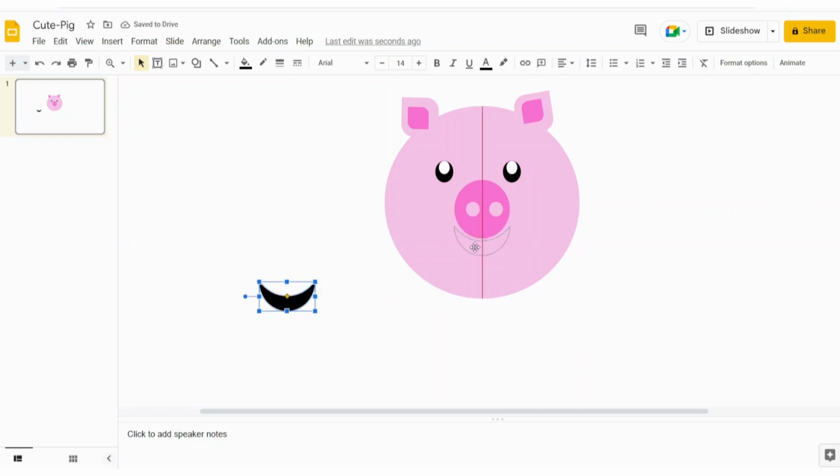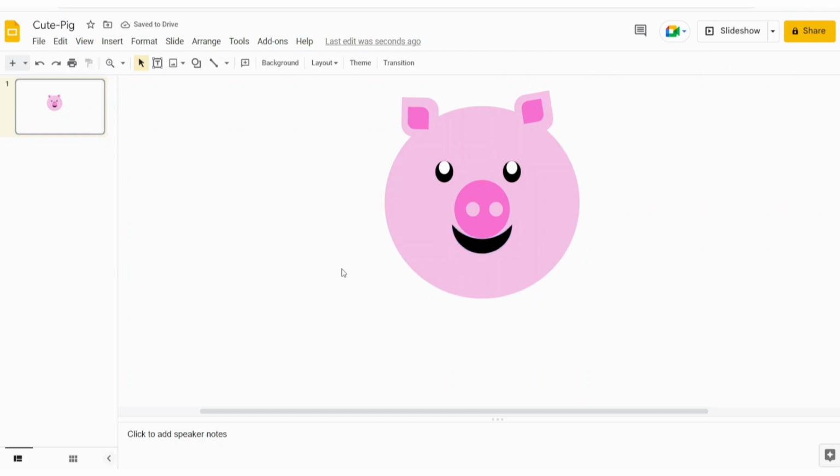Once I have it placed just under the snout, if I want, I can adjust it and make it wider. And then I can reposition it so that it's centered using those red lines as a guide. And I like the way this pig is looking.